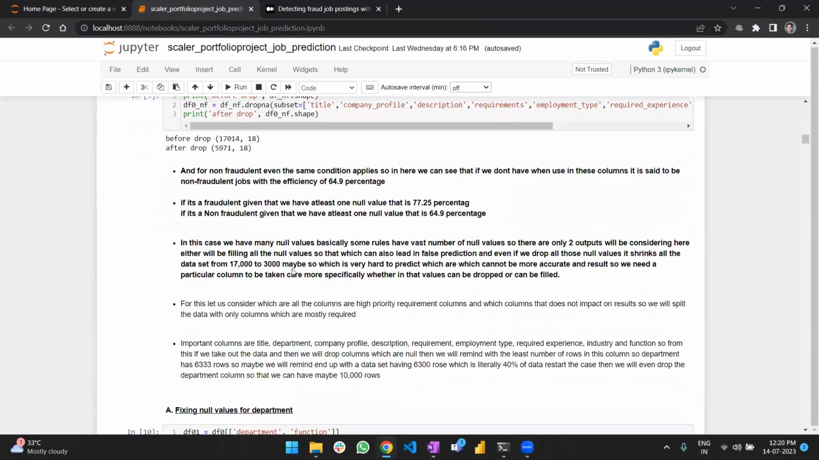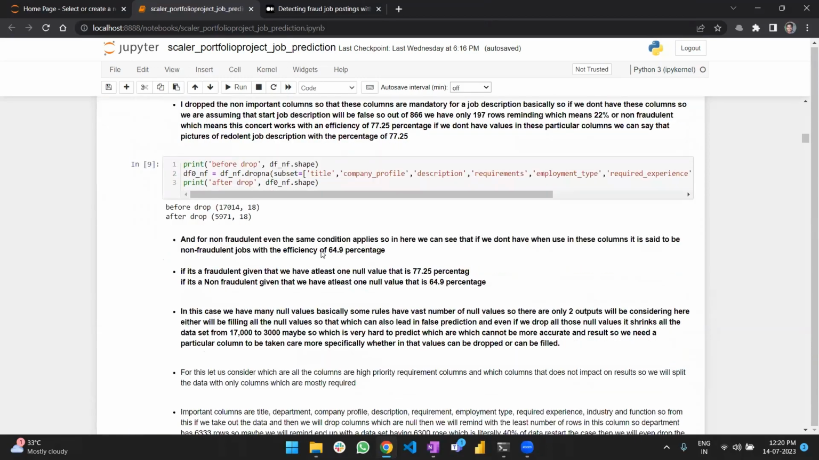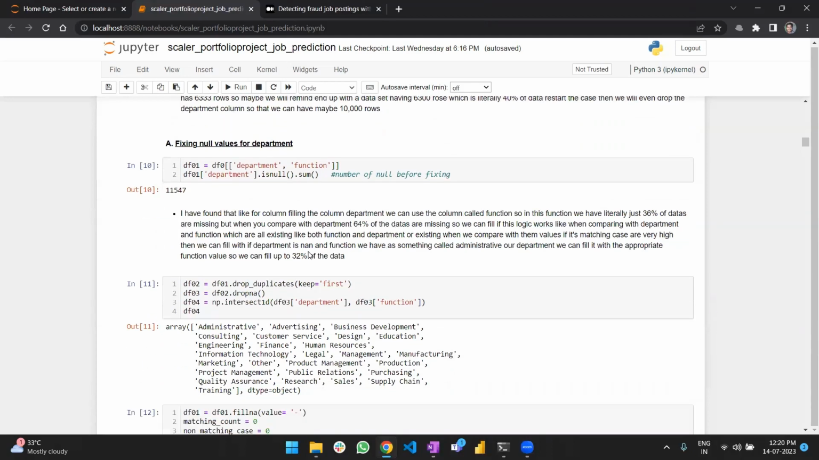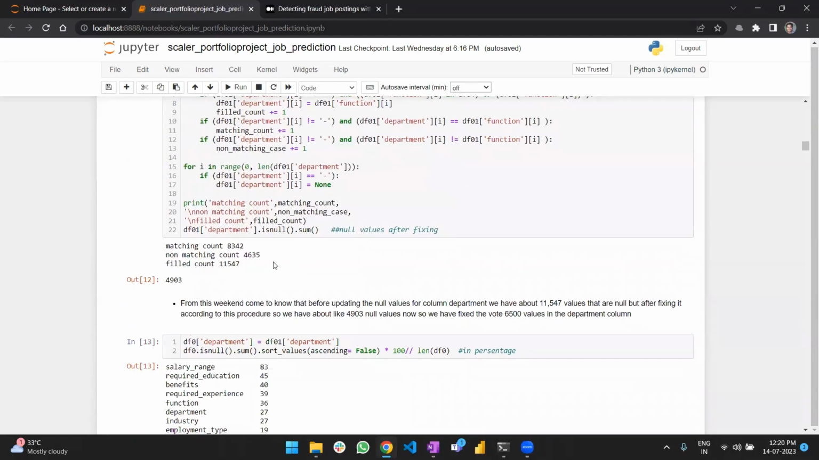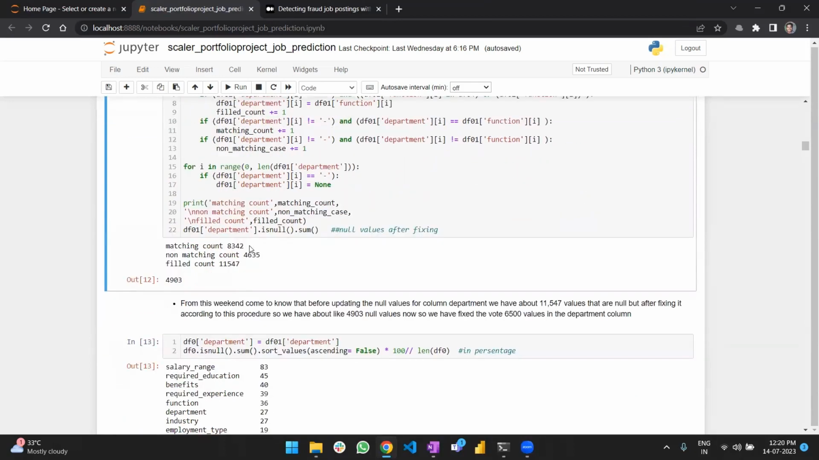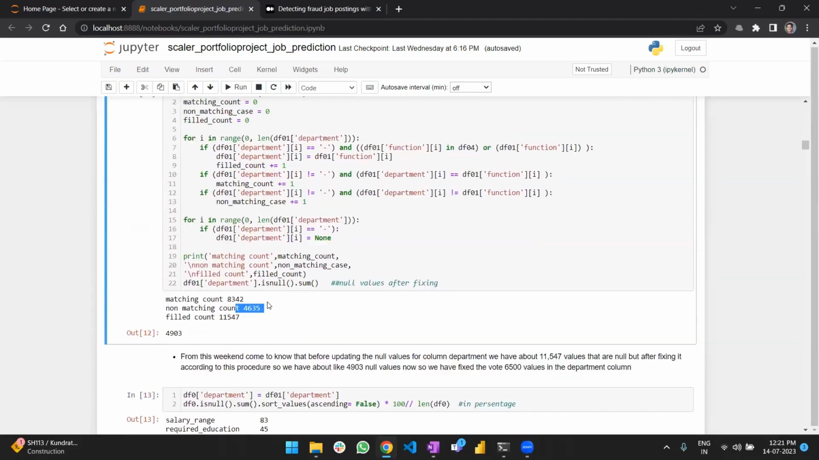So we need to find the correlation between columns, and then fill accordingly. I found a correlation between department and function, which is more than 60% correlated. When I match the department and function columns, I can see that there are 8,300 rows matching and 4,600 rows not matching. So it is literally double the number matching, about 66% matching and 33% not matching. So we consider that as a case where they are correlated.